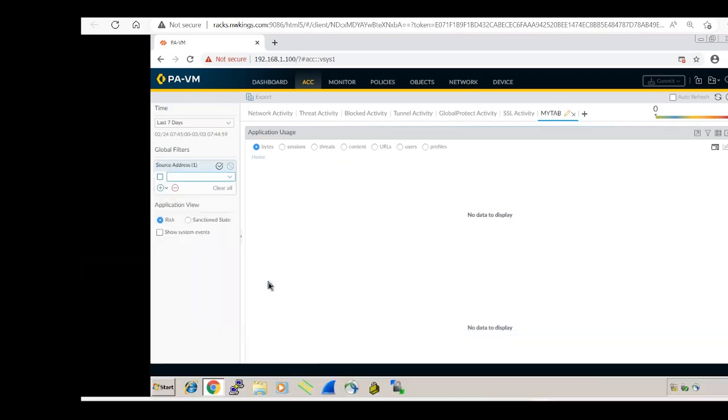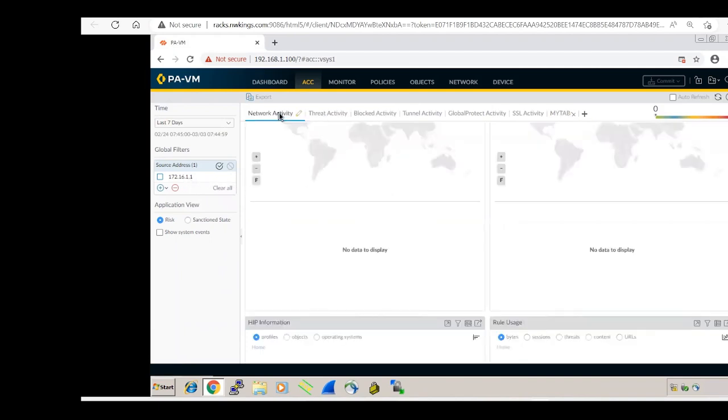If you want to filter something for the source address, like I want 172.16.1.1, I want to filter with this IP. If I filter with that, it will generate the traffic for all the network activities and all the threat activities for the last 7 days. So not only for the source IP.